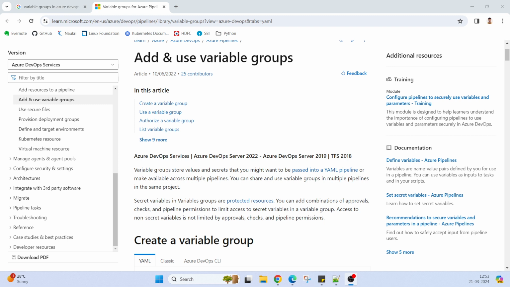Myself Naveen. In this video, we will learn what variable groups in Azure are and how to consume them in the YAML pipelines. As you can see here, variable groups store values and secrets that you might want to be passed into YAML pipelines or make available across multiple pipelines. You can share and use variable groups in multiple pipelines in the same project.